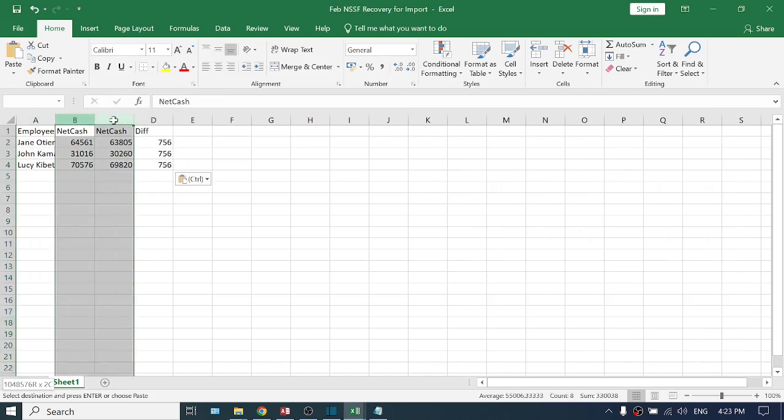Then I delete these two I don't need. Now when I do 1, 2, 3 paste, this comes in as a figure, not as a formula. Just make sure that this is a figure so that when you delete these two columns, it doesn't mess up this figure. Okay, so that's fine.